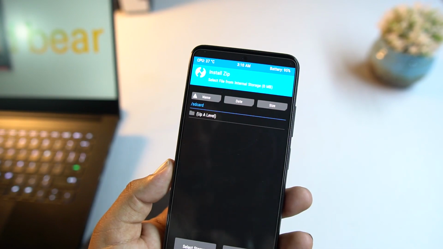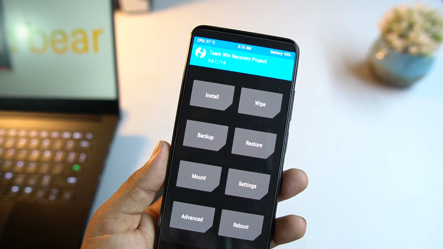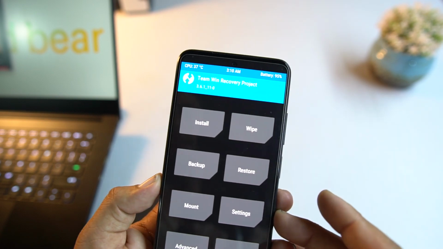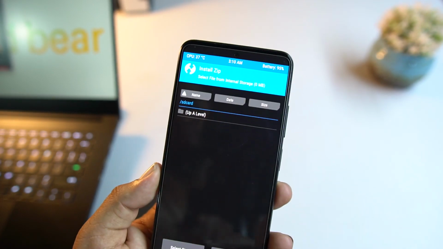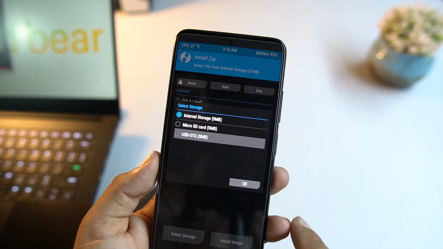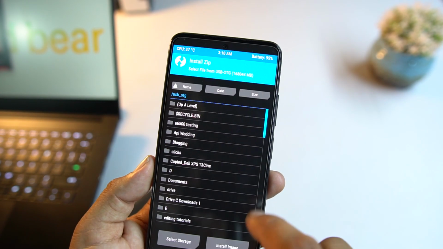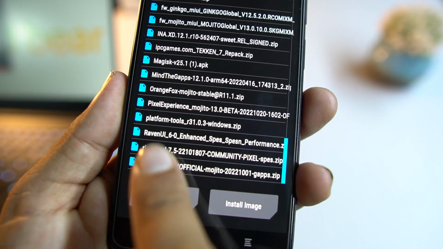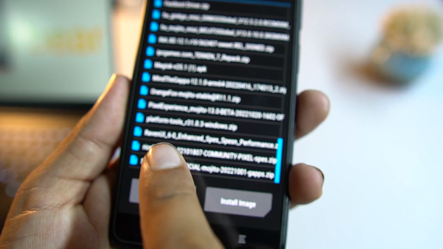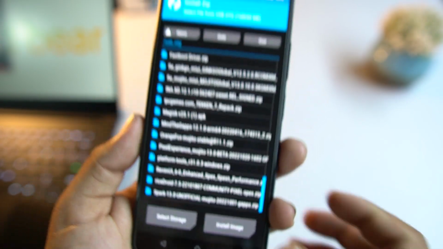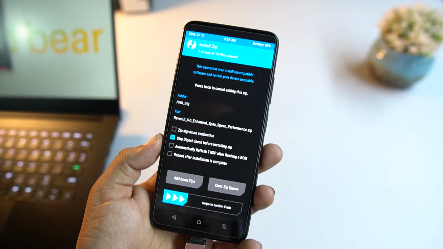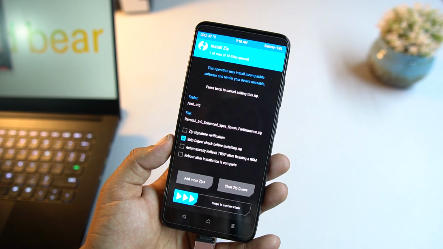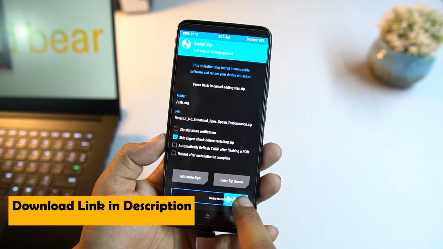So after doing the format, I am not following these steps because I have already installed this ROM on my Redmi Note 11. So after formatting data, go back to install, select your storage. I am going to use USB OTG. Click on OK, and from here you have to locate the downloaded RavenUI. As you can see here we have the RavenUI 6.0 enhanced. By the way, you can also download the normal balanced version. The download link of both ROMs is in the description. Just flash it right from here.